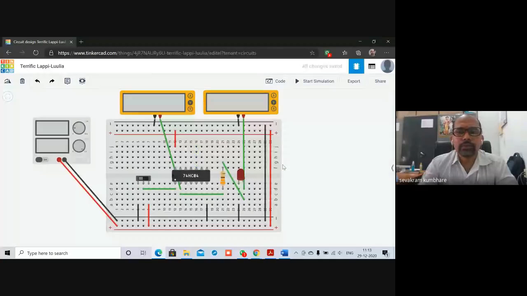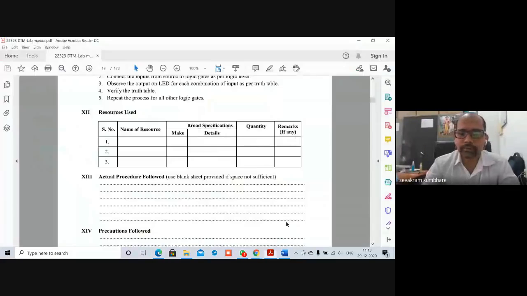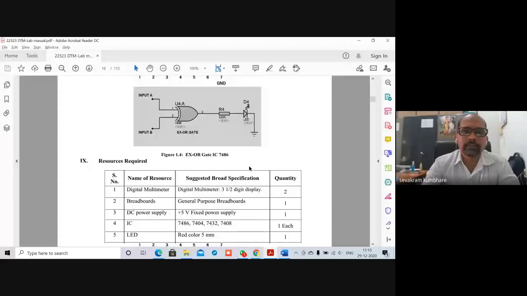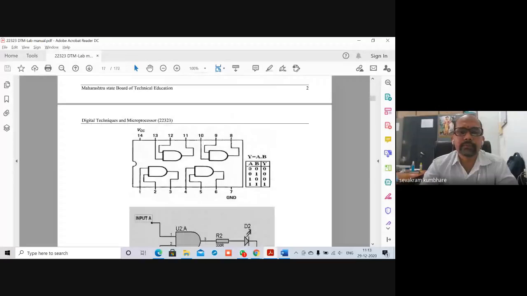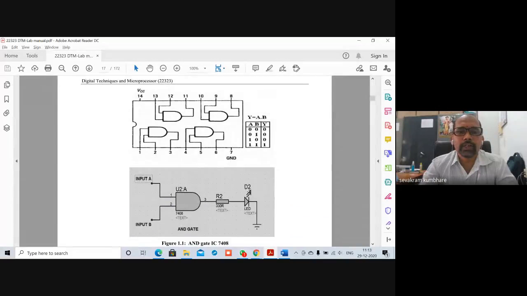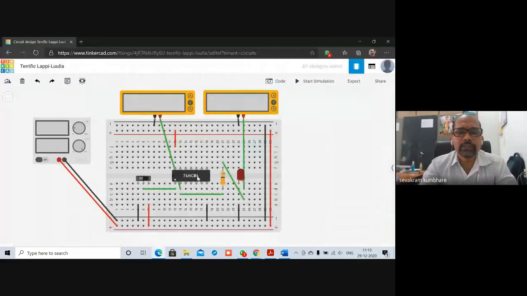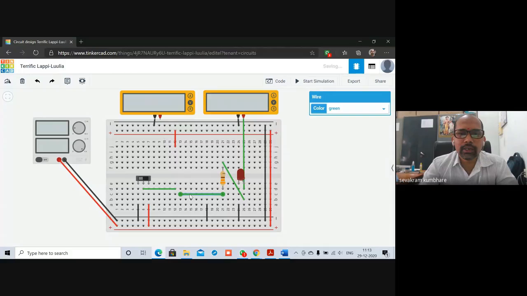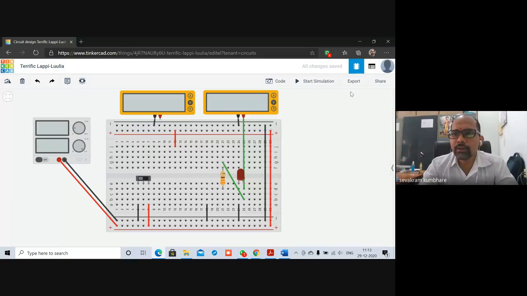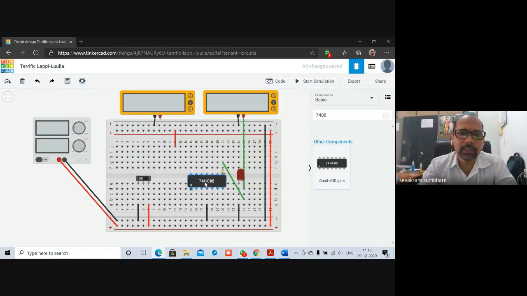So now I want to draw the circuit for this AND gate. What I will do, I need 7408, so I'll remove this 7404 and I will remove this line. As all of you are aware how to connect the circuit, I'm using the same thing which I have used previously. Now I will take 7408, bring this IC and connect it over here.